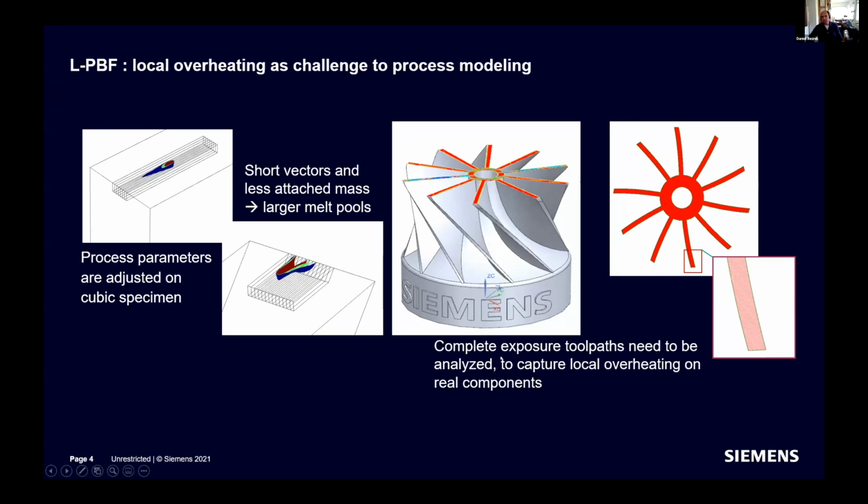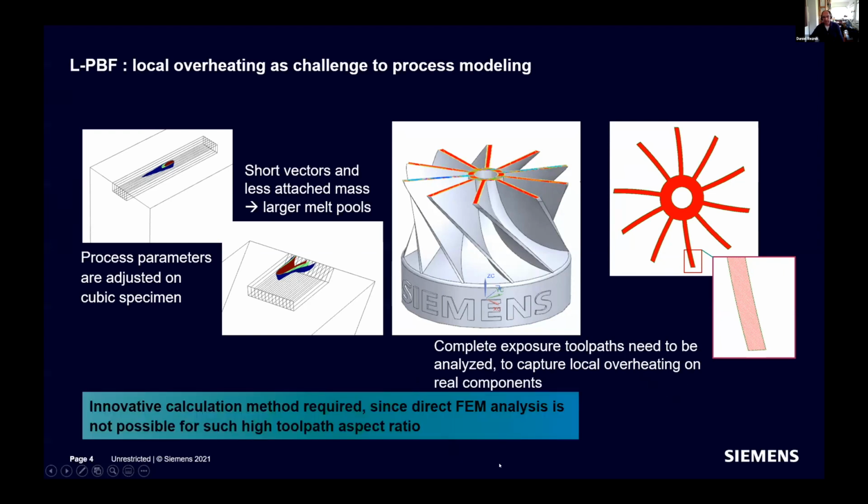If you're doing, as Michele said, a kind of layer by layer homogenized analysis, you will never find those local effects. They happen somewhere here due to some peculiarity of this specific toolpath. And we need some innovative calculation methods, because you will never get it with direct finite element analysis. For this value of toolpath aspect ratio, it doesn't seem to be feasible.